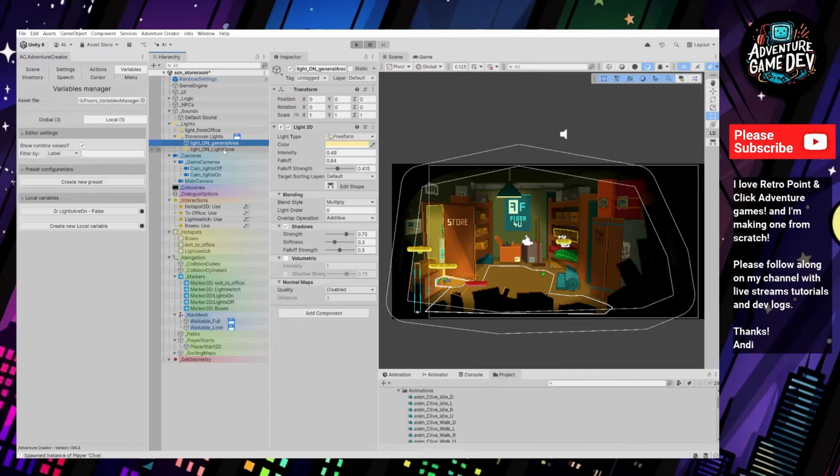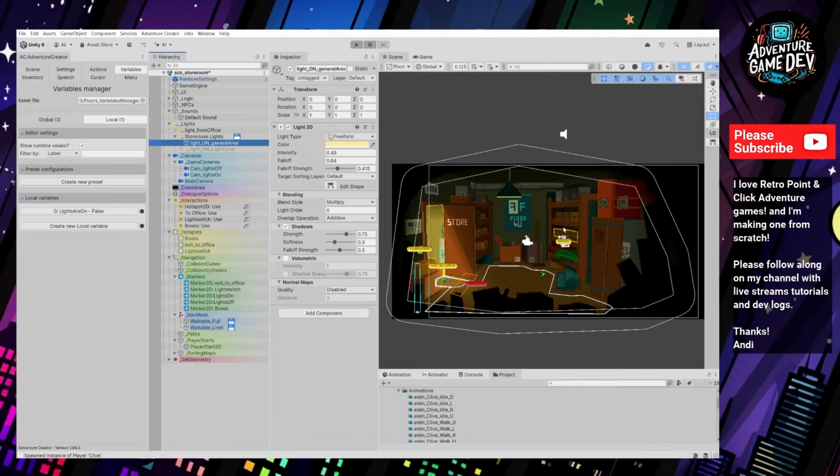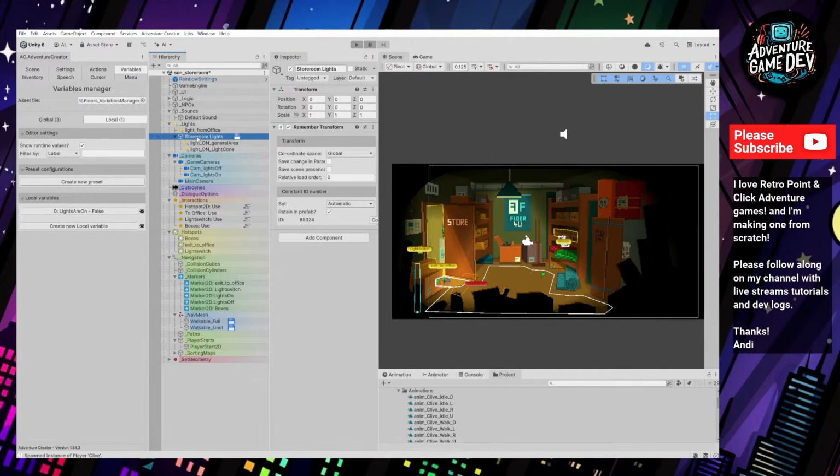I've got two here. If we have a look at them, I'll toggle them off independently. So one of them is just this general area light that's lighting the whole room slightly. And then this one, which I toggle on, is the light cone underneath this light. So there's two lights, and they're both inside a game object.